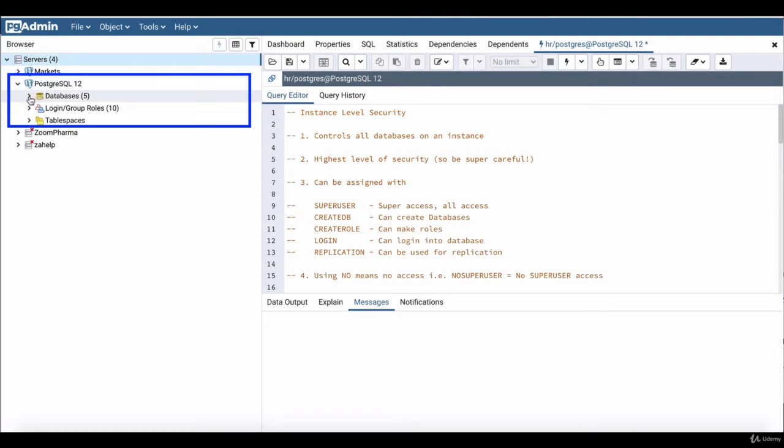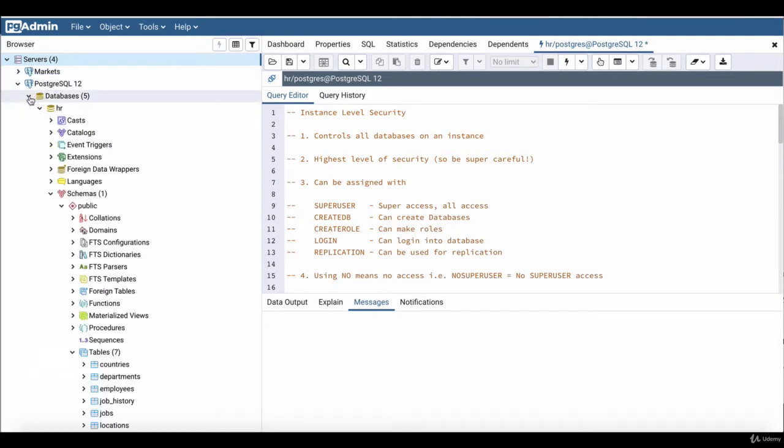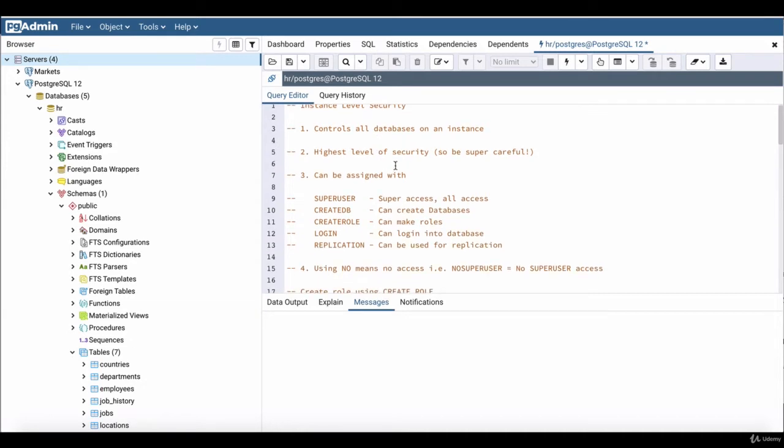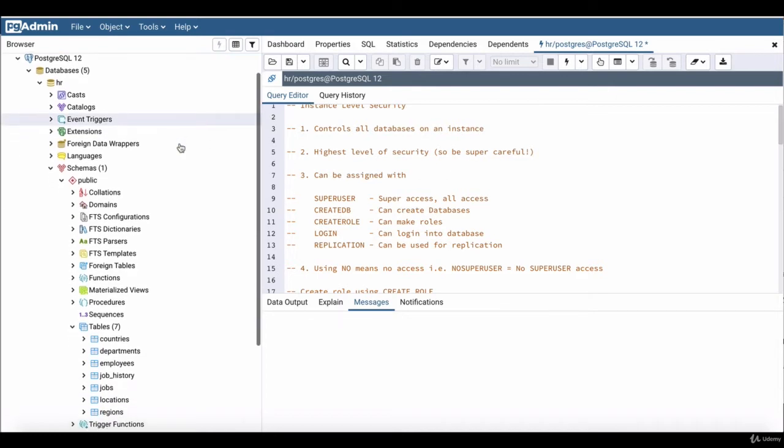That includes all the databases. So this is where you assign very high level security privileges to users or groups. It controls all databases on an instance, and is the highest level of security. So we need to be very cautious, because if you give a user or a group high level security, they can pretty much access everything within the database.